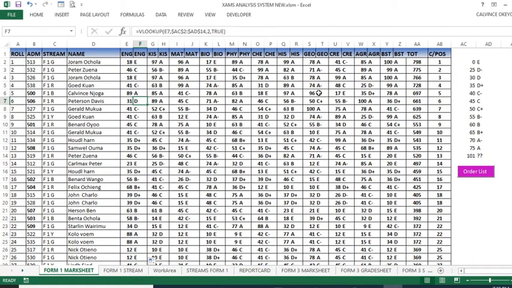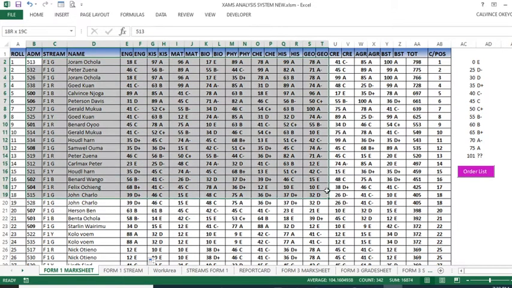So now let us look at, I believe, the total, that is the sum function. Then class position is just the rank function. All that we did at the time. So let us look at how you can actually extract a stream merit list out of this overall merit list.